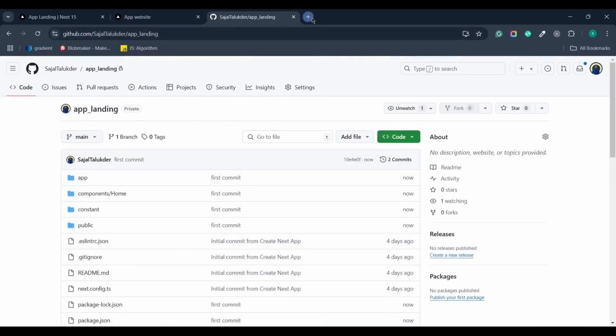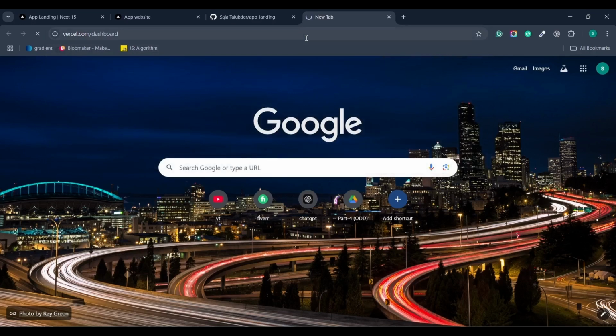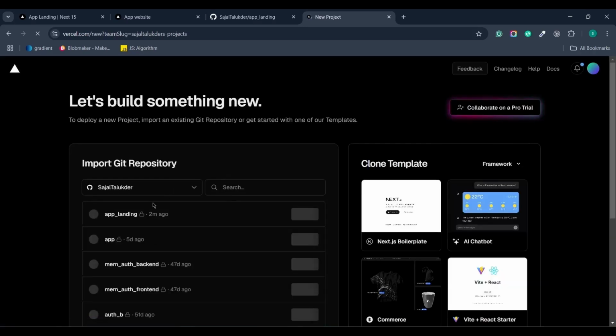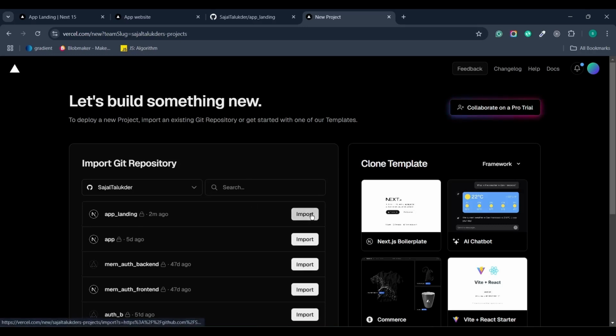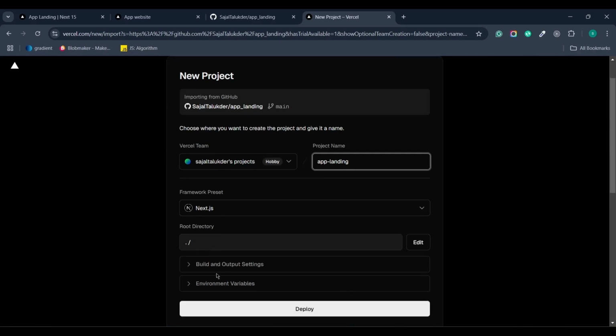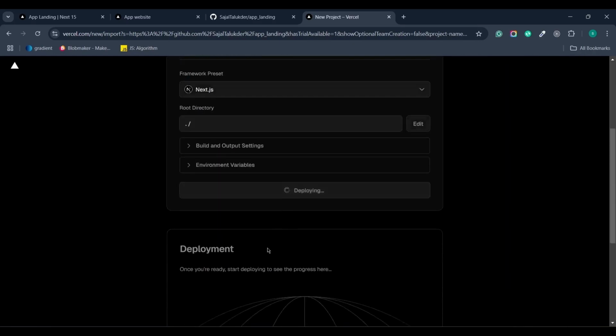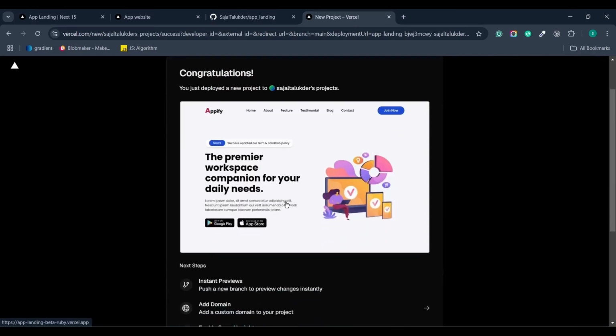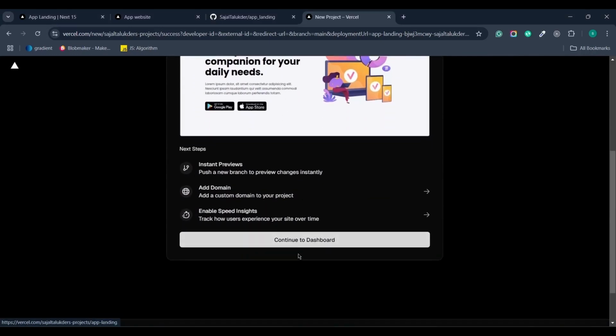That's awesome. Next I'm going to open the Vercel dashboard. If you don't have an account on Vercel, you can create one for free. And here I'm going to click add new, and then project. And here you can see this is the one we recently uploaded to our GitHub. So I'm going to import this one, and I'm going to click here to deploy. This will deploy our project to Vercel. So the deployment started. Let's wait some time for the deployment to complete. Our deployment is completed. Now I'm going to click here to continue to dashboard.